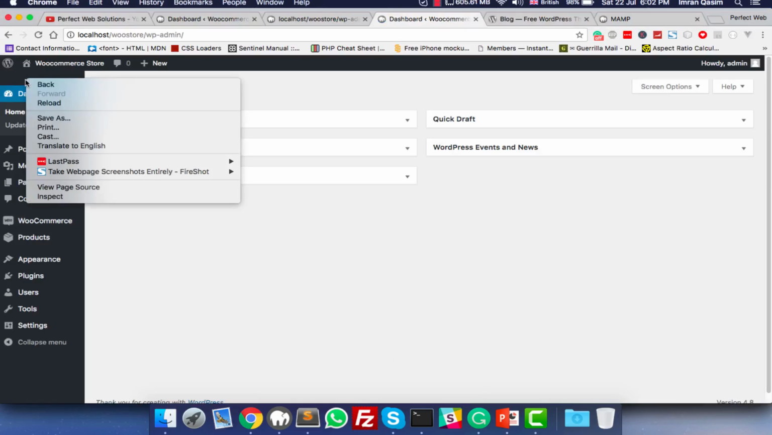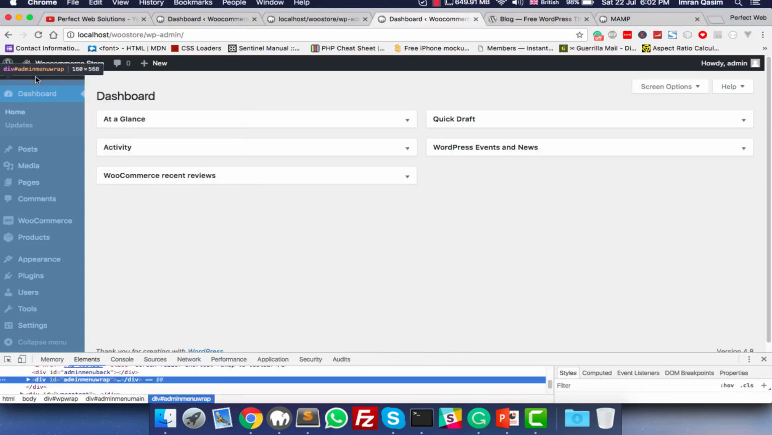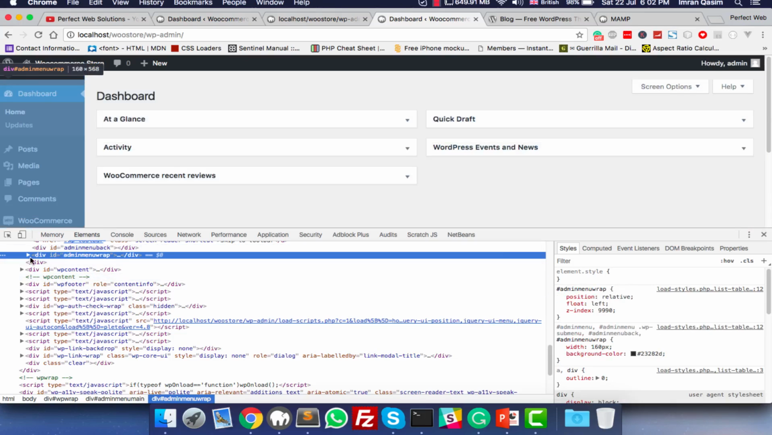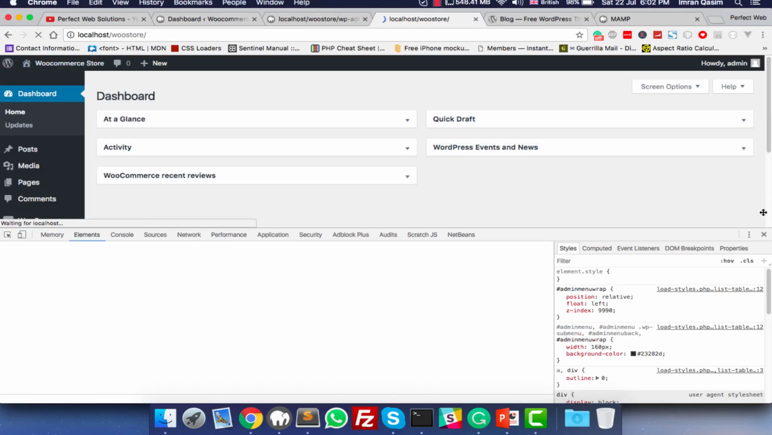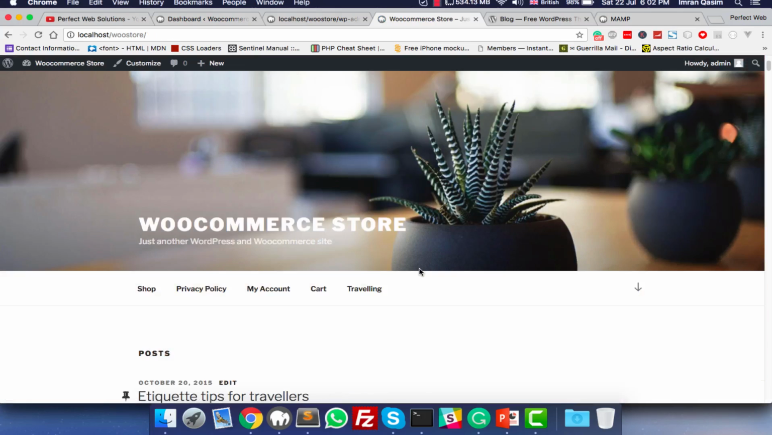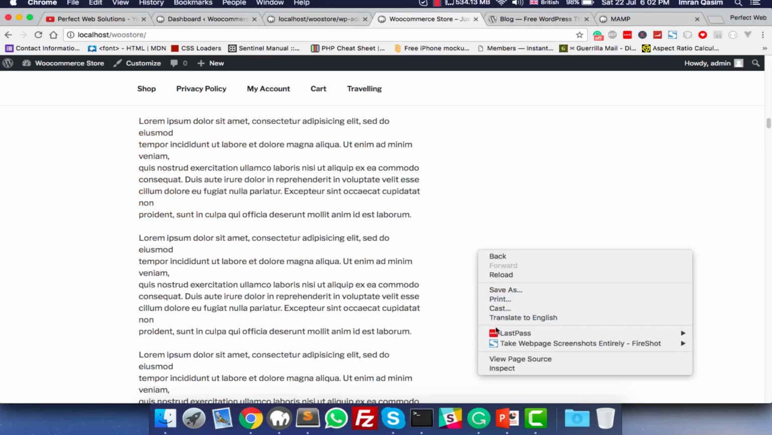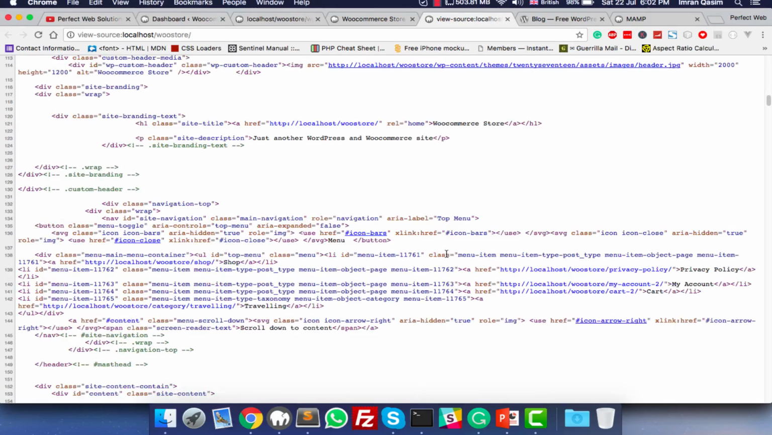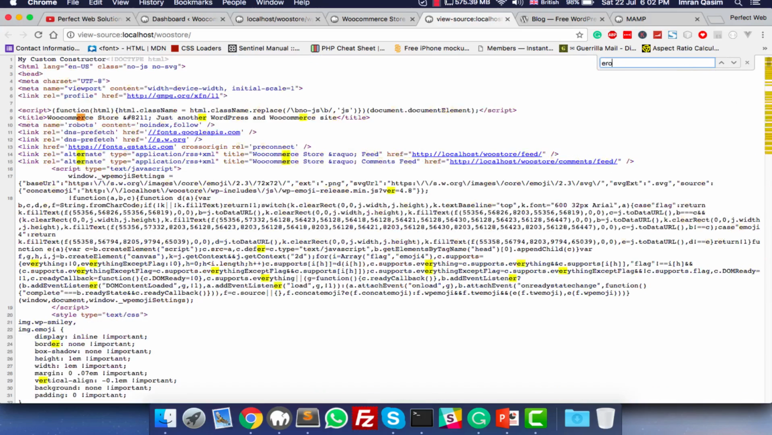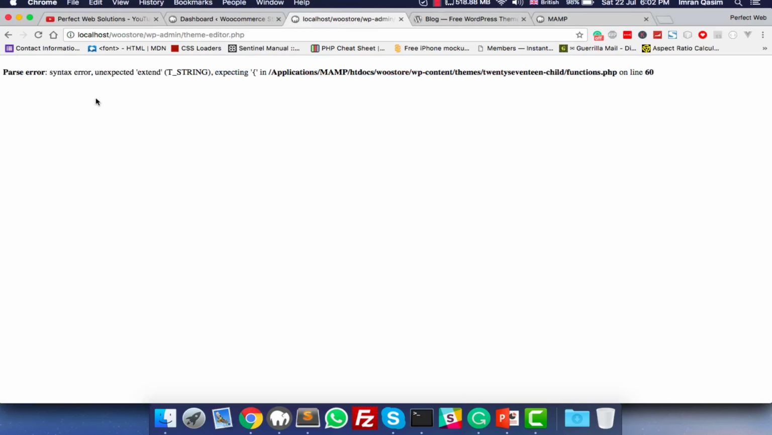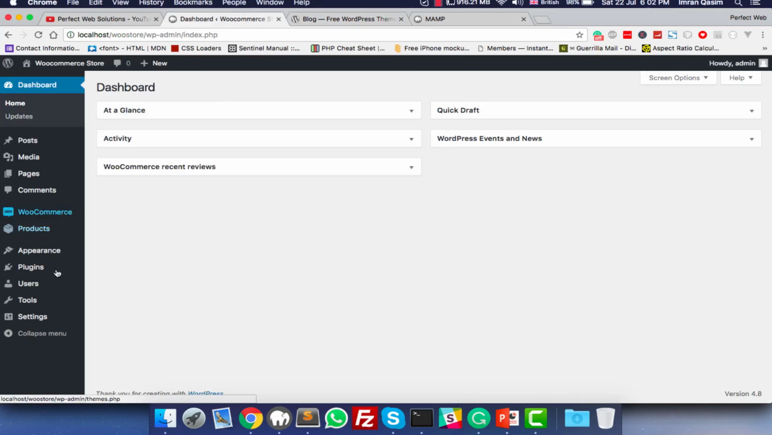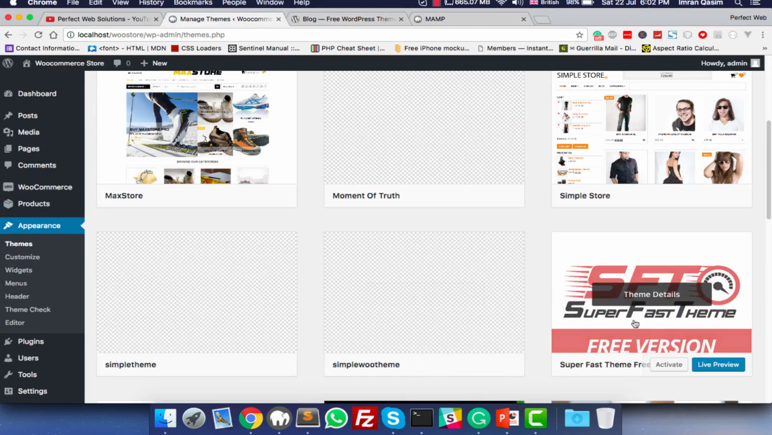And now you see there is a blank space. It is hiding the error. It is somewhere. Let me see if I can show you in the front end. View page source. This is the latest theme, so this one has been solved. And if I go to themes, maybe I have it. Yeah, here is the theme.